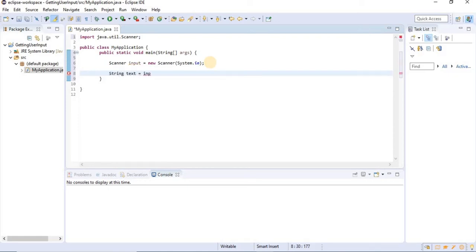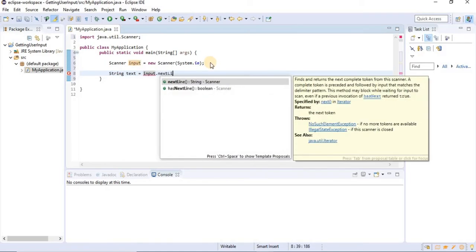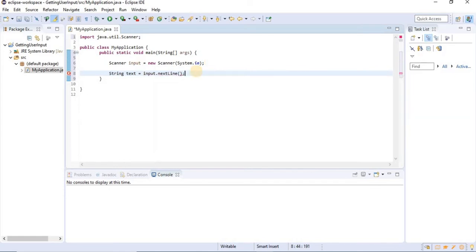To get some user input, I'll first store some text in a string variable, and I'm gonna say this string variable equals input.nextLine. And here I'm gonna add a prompt. A prompt is just a line that asks a user to do something. And I'm gonna say here sysout, enter a text line.